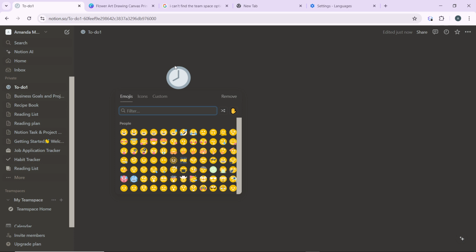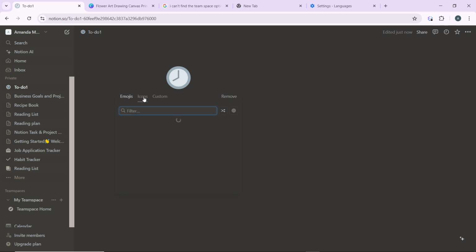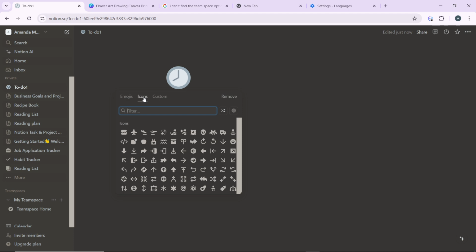So here you have a new icon block, a list of icons. So you have emojis and you have icons, you have custom. So just head over to icon and click on the icon tab. Now you have a couple of icons in this icon block. So click on it and choose the icon from the available options.